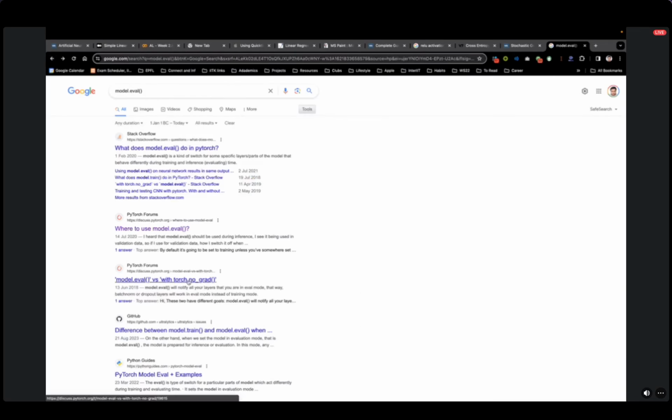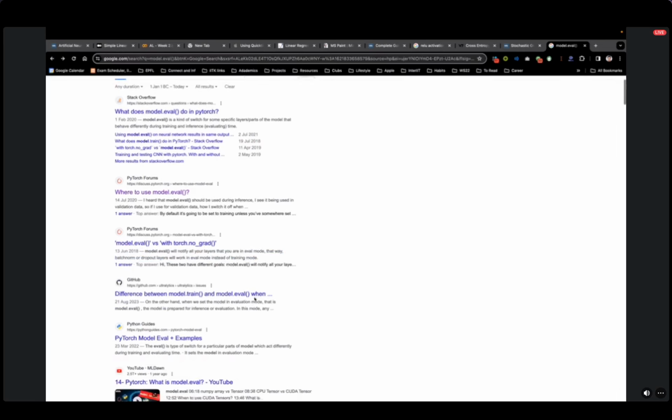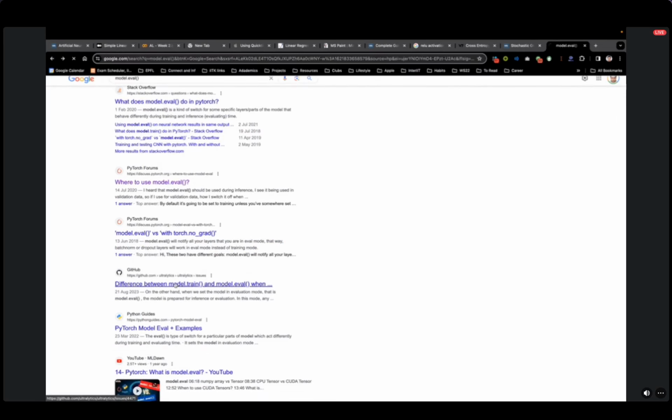Model.eval will notify all the layers that you are in eval mode. That way, batch norm and dropout will work in eval mode instead of training mode. So that's the use of this.